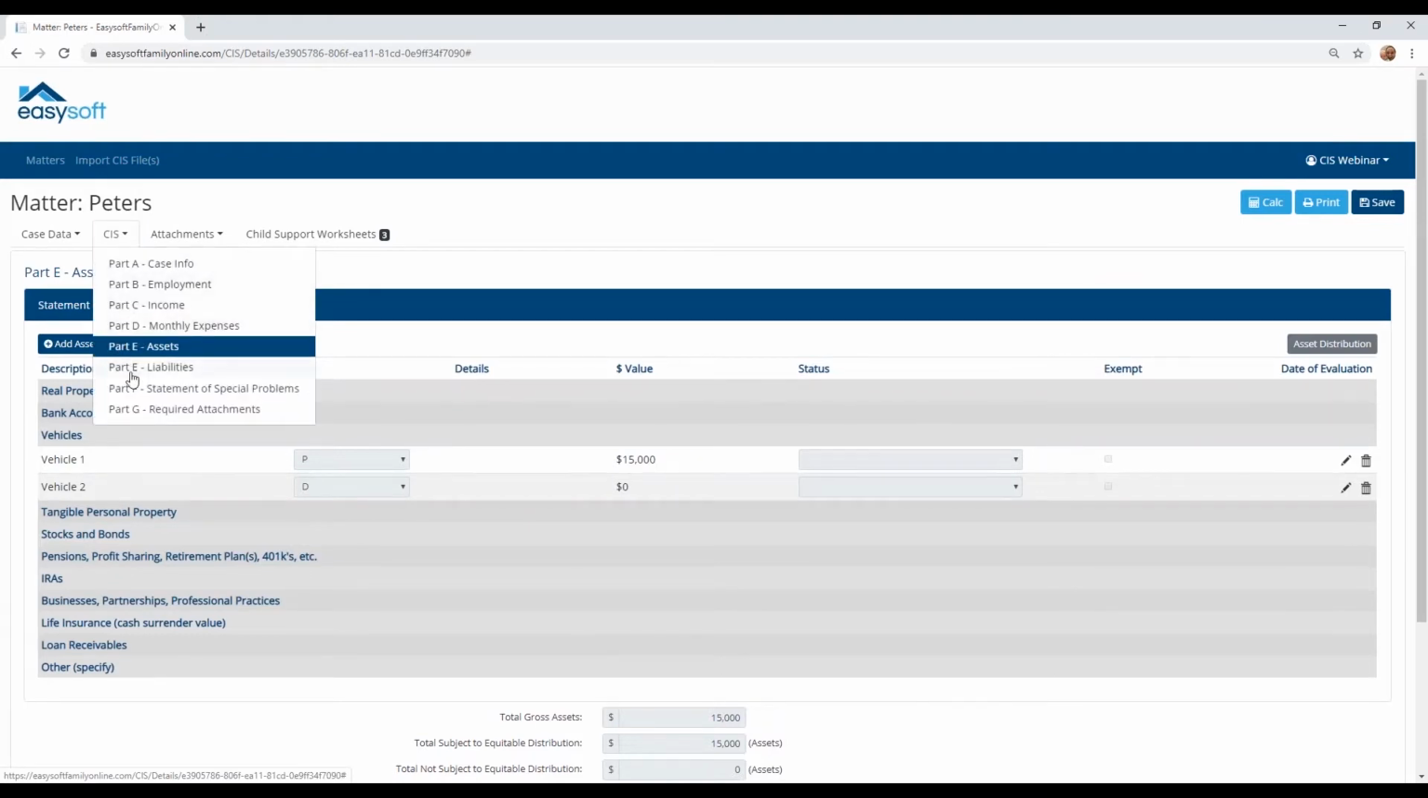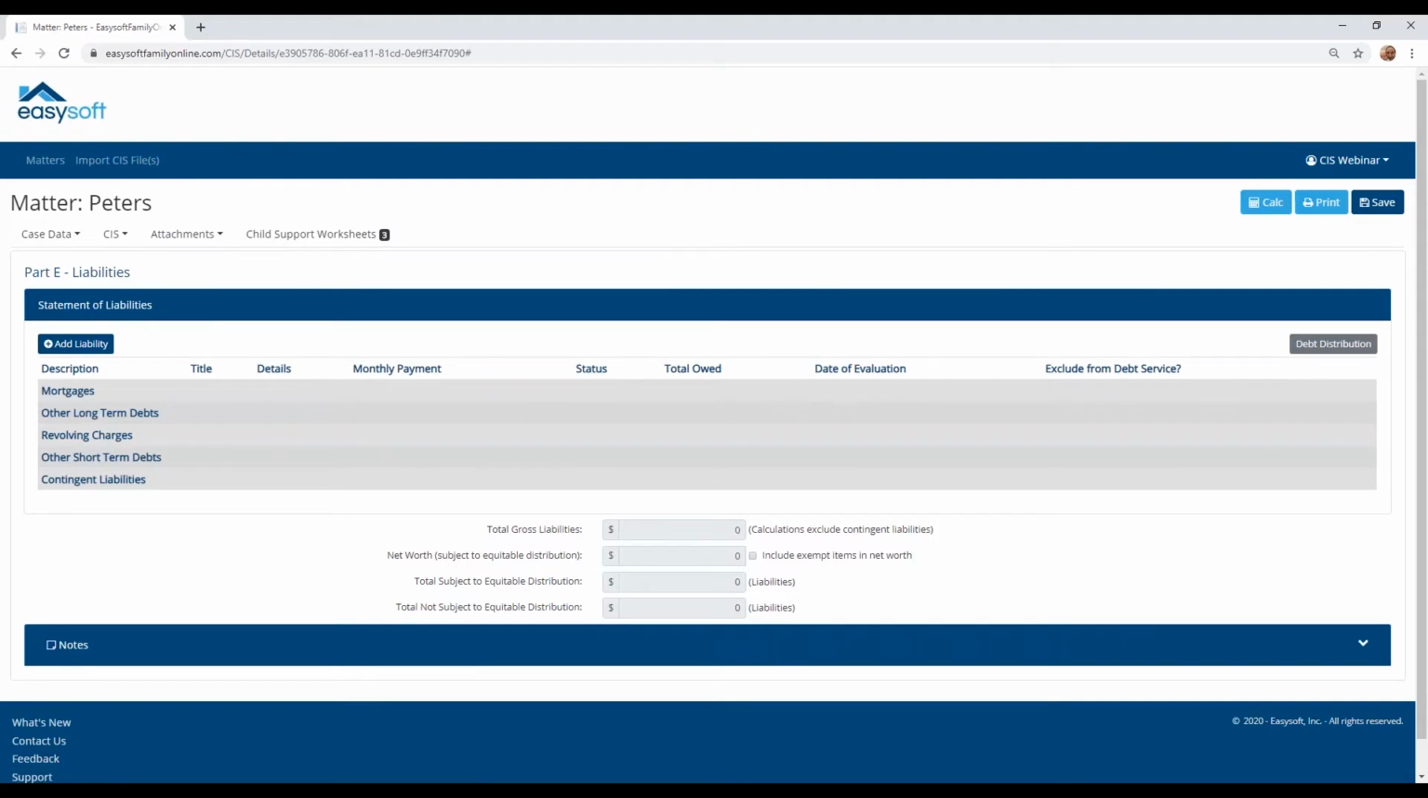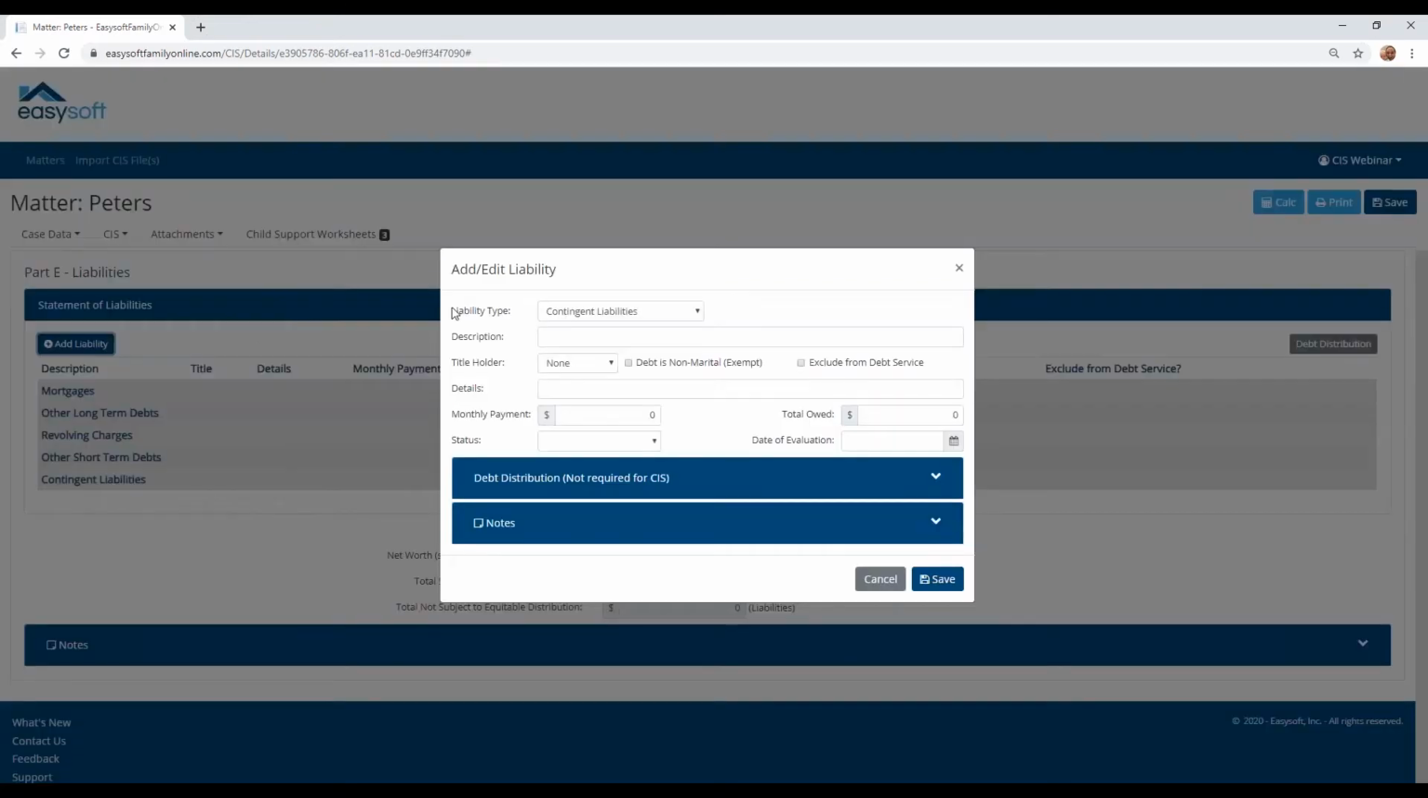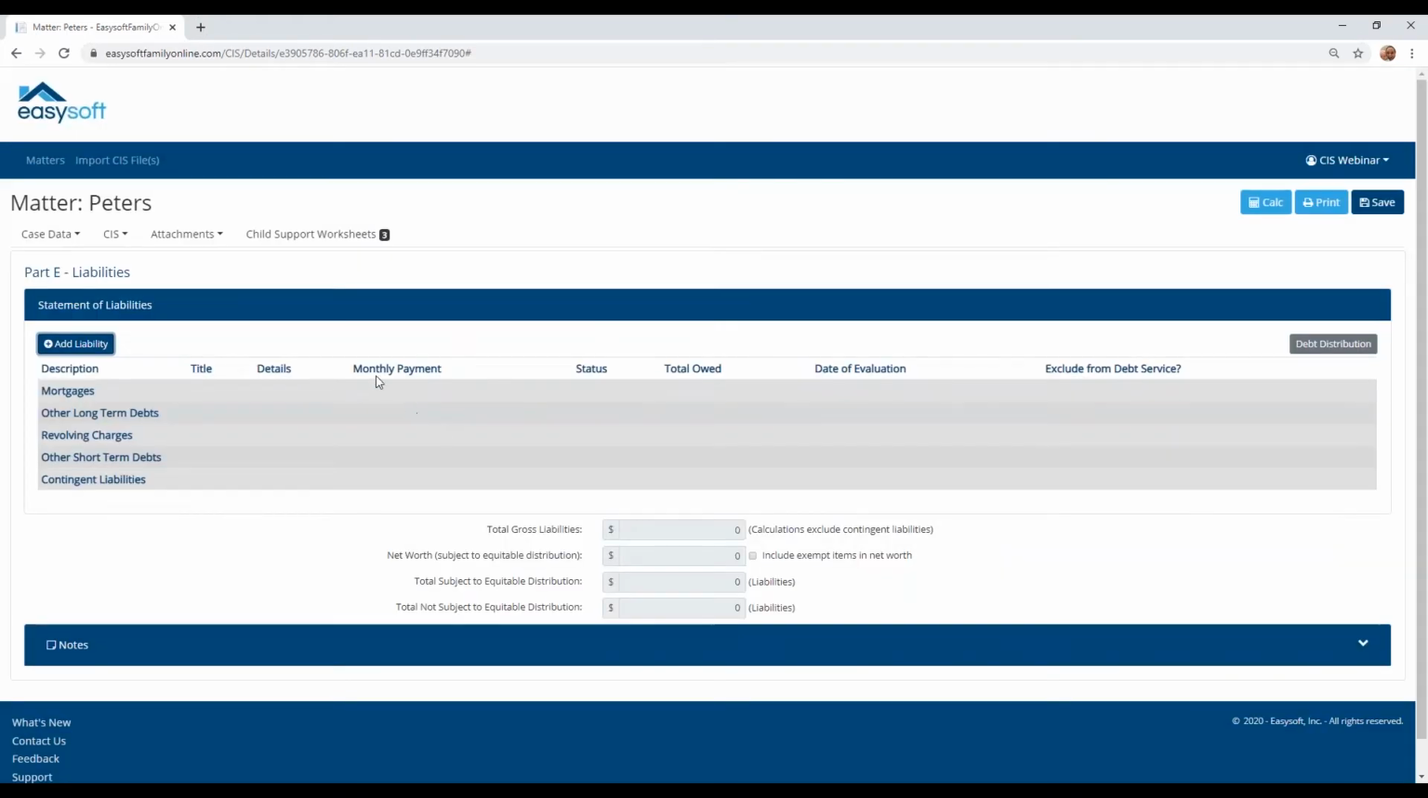The next section, Part E, is your liabilities. And this is set up the same way as the assets. So you have your mortgages, other long-term debts, revolving charges, short-term debts, and contingent liabilities. And you'll be able to click Add Liability the same way we did on the Assets section, choose your type, and enter in that information accordingly.